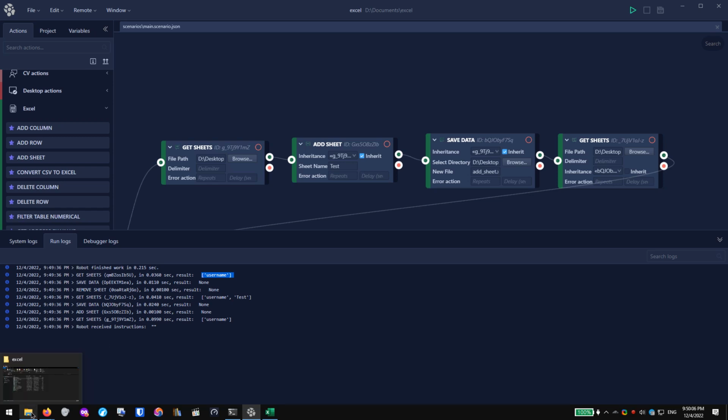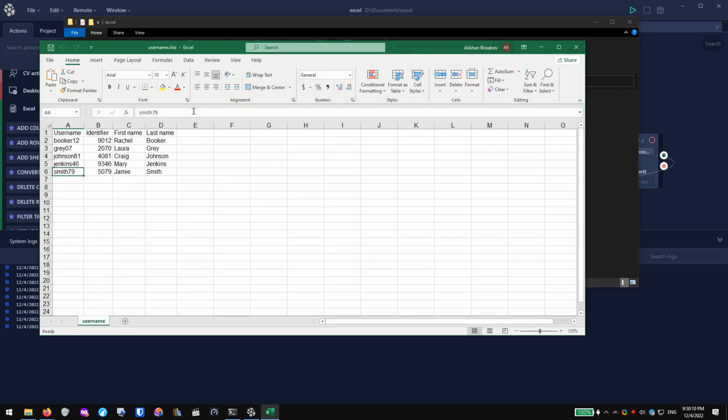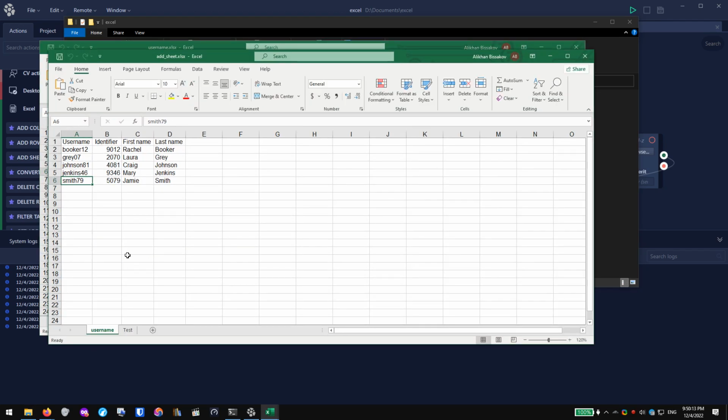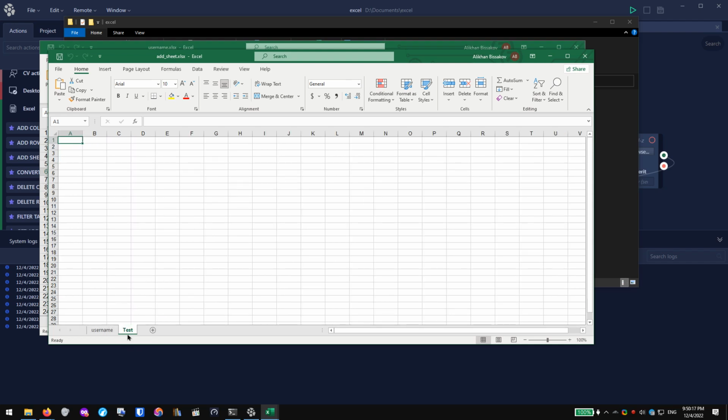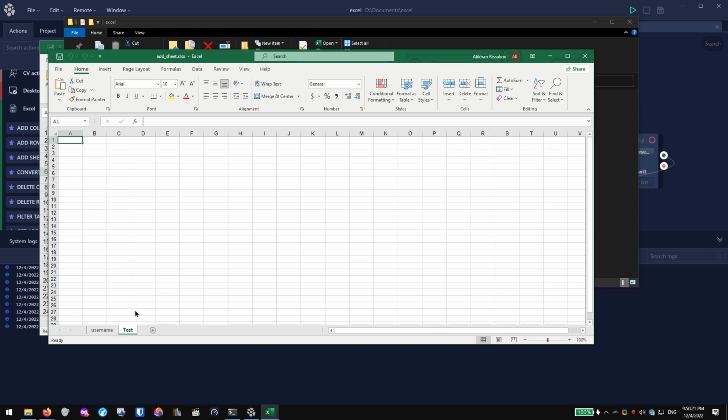Let's now check the Excel files to see if the sheet was added or removed. The file addsheet.xlsx has a new sheet called test. The removesheet.xlsx has it removed.